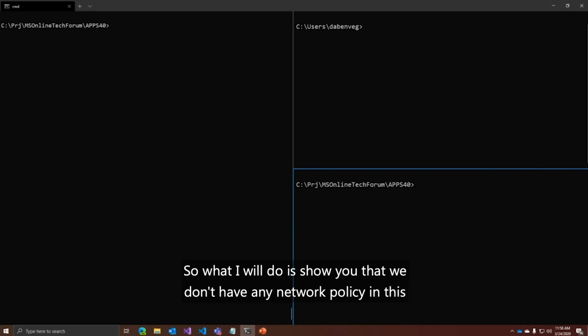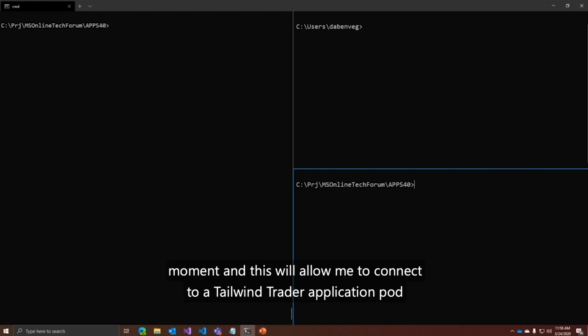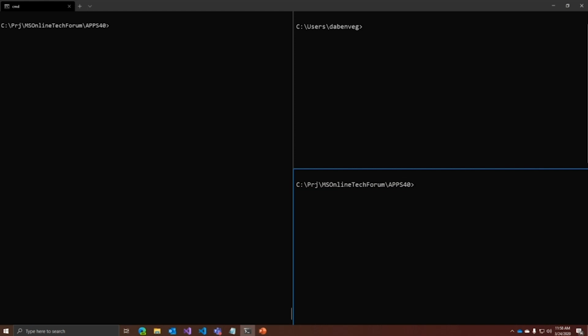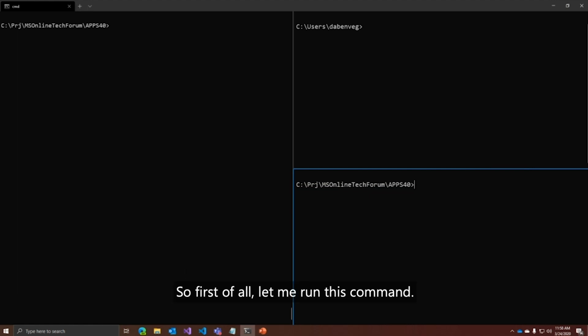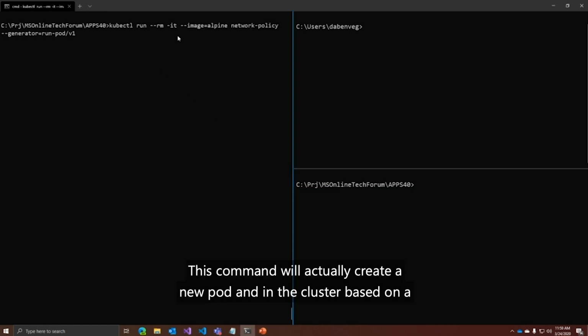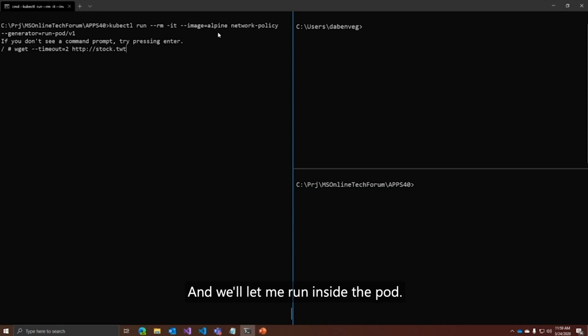So what I will do is show you that we don't have any network policy at the moment, and this will allow me to connect to a Tailwind Trader application pod from a completely new, totally unrelated pod. And then I will apply a network policy to stop that from happening. So first of all, let me run this command. This command will create a new pod in the cluster based on a completely different image. It's an Alpine image, and will let me run inside the pod.